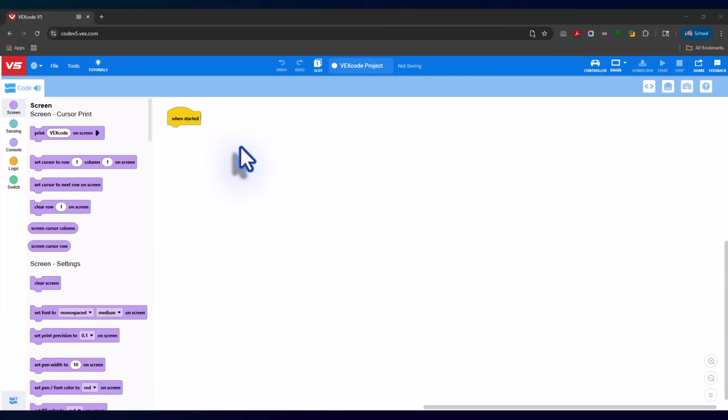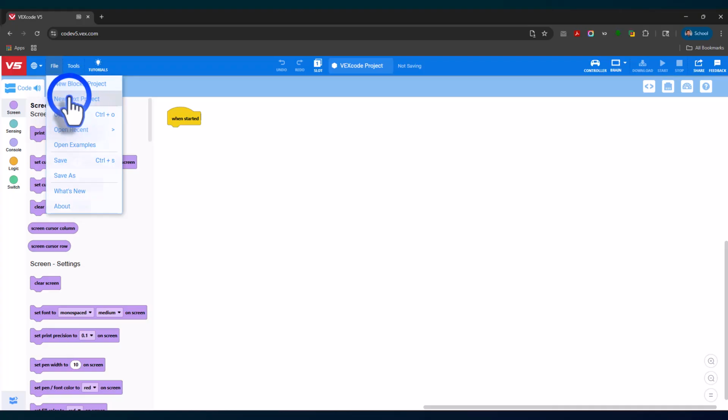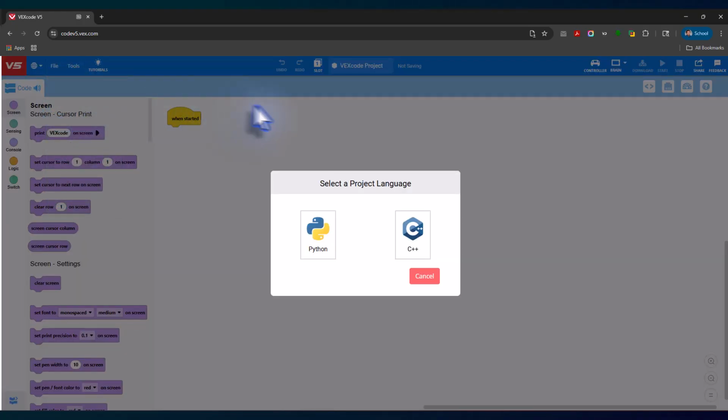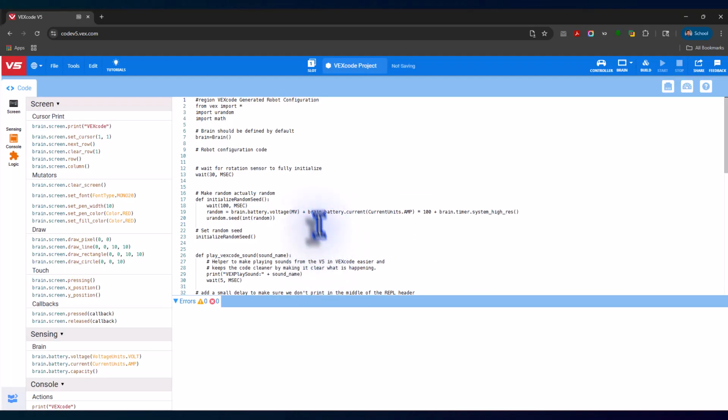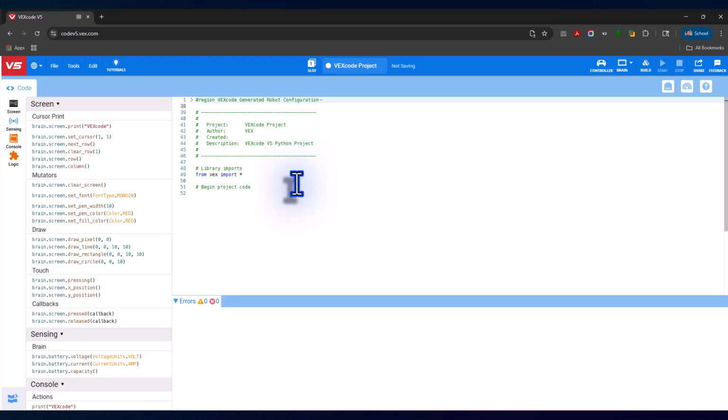Let's walk through how to use VEXcode V5 to program some of your VEX robotics creations. We're going to start off by selecting the File menu and selecting New Text Project. We're going to select Python as our project language, which is going to load the Python project template. In this template, we're going to see there are various areas that we're going to become familiar with as we start to do some programming.